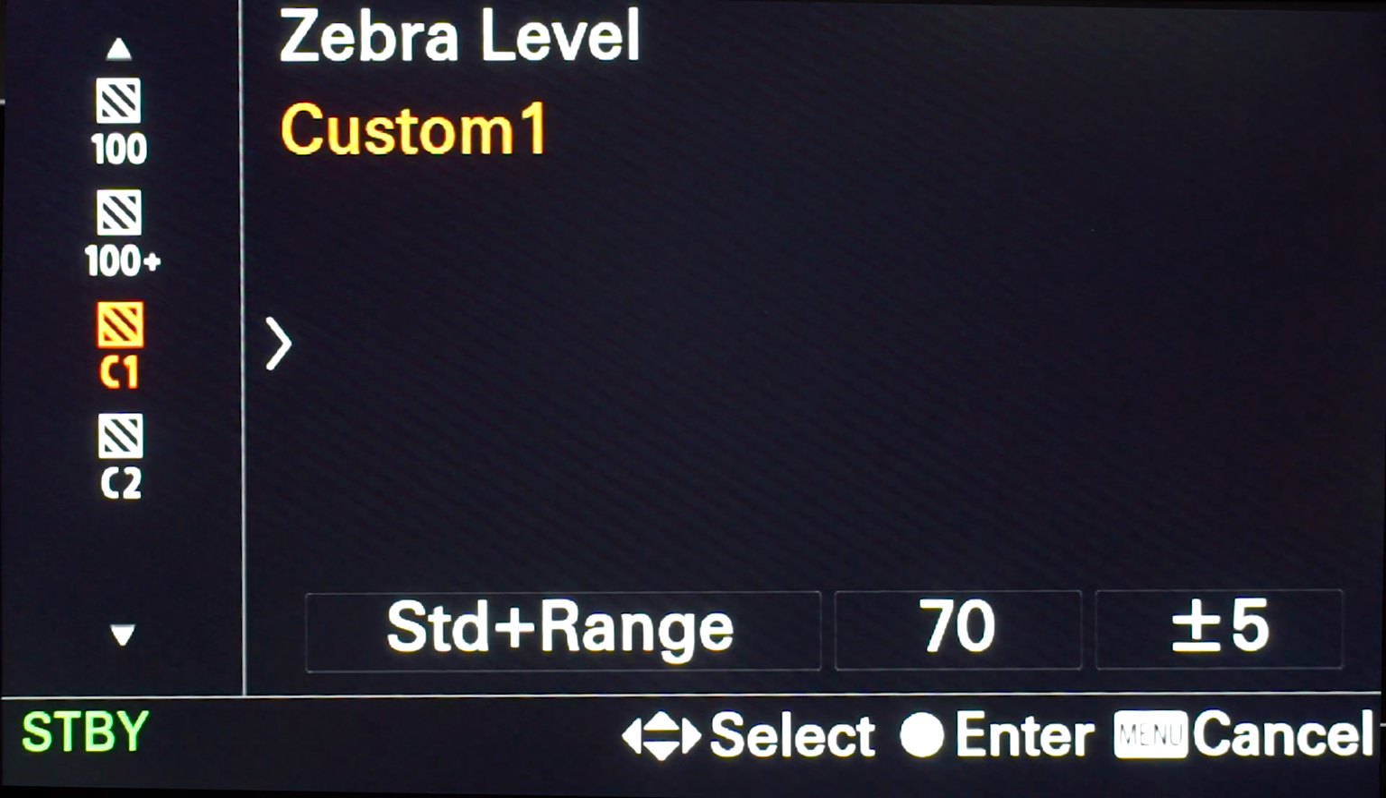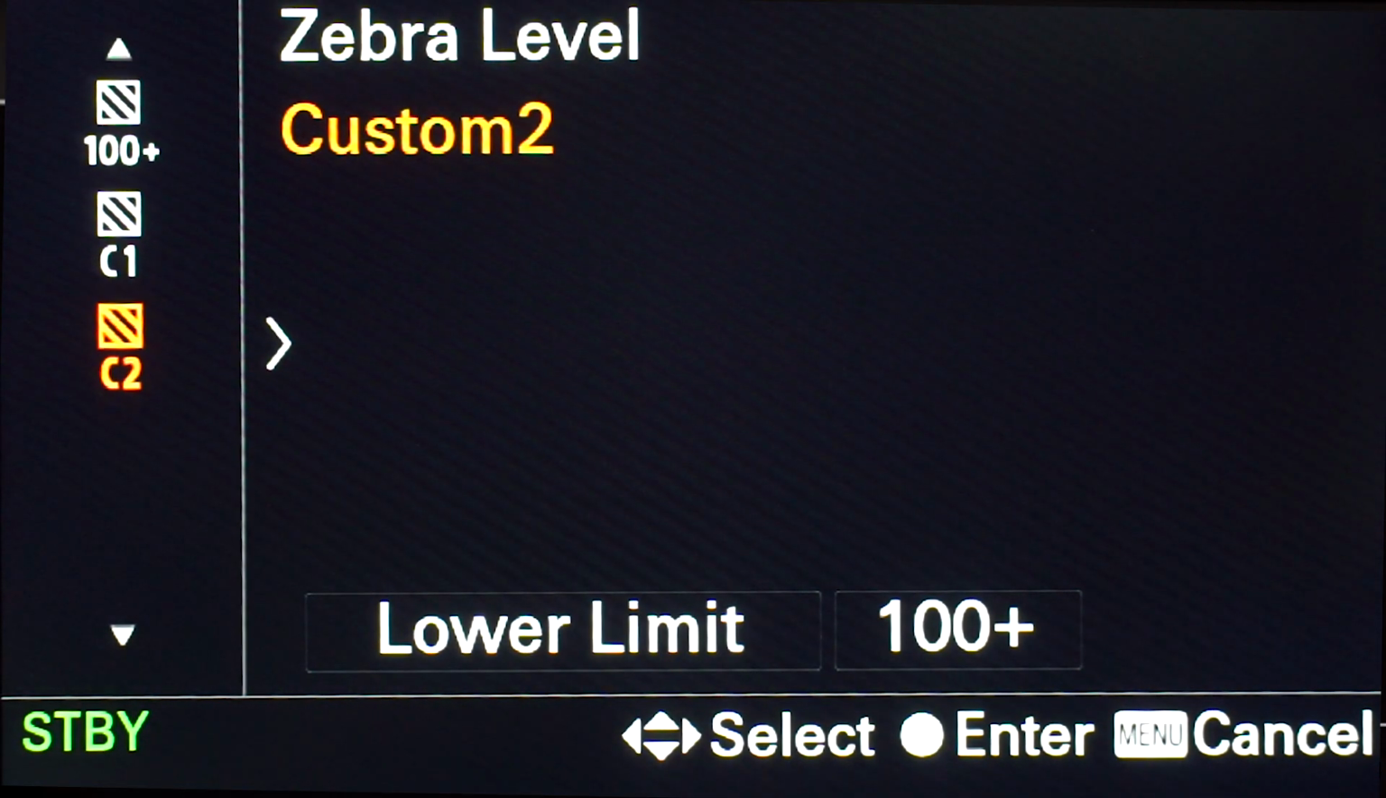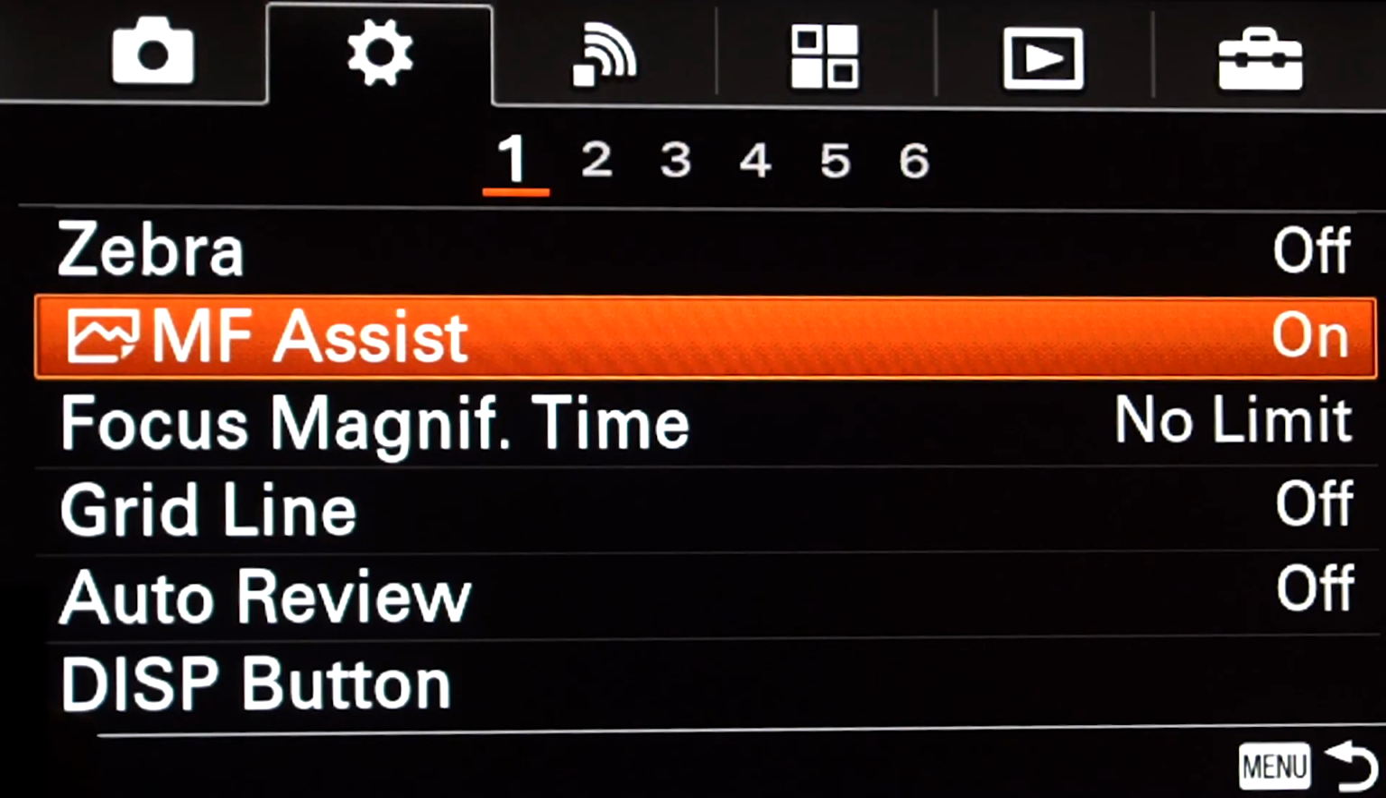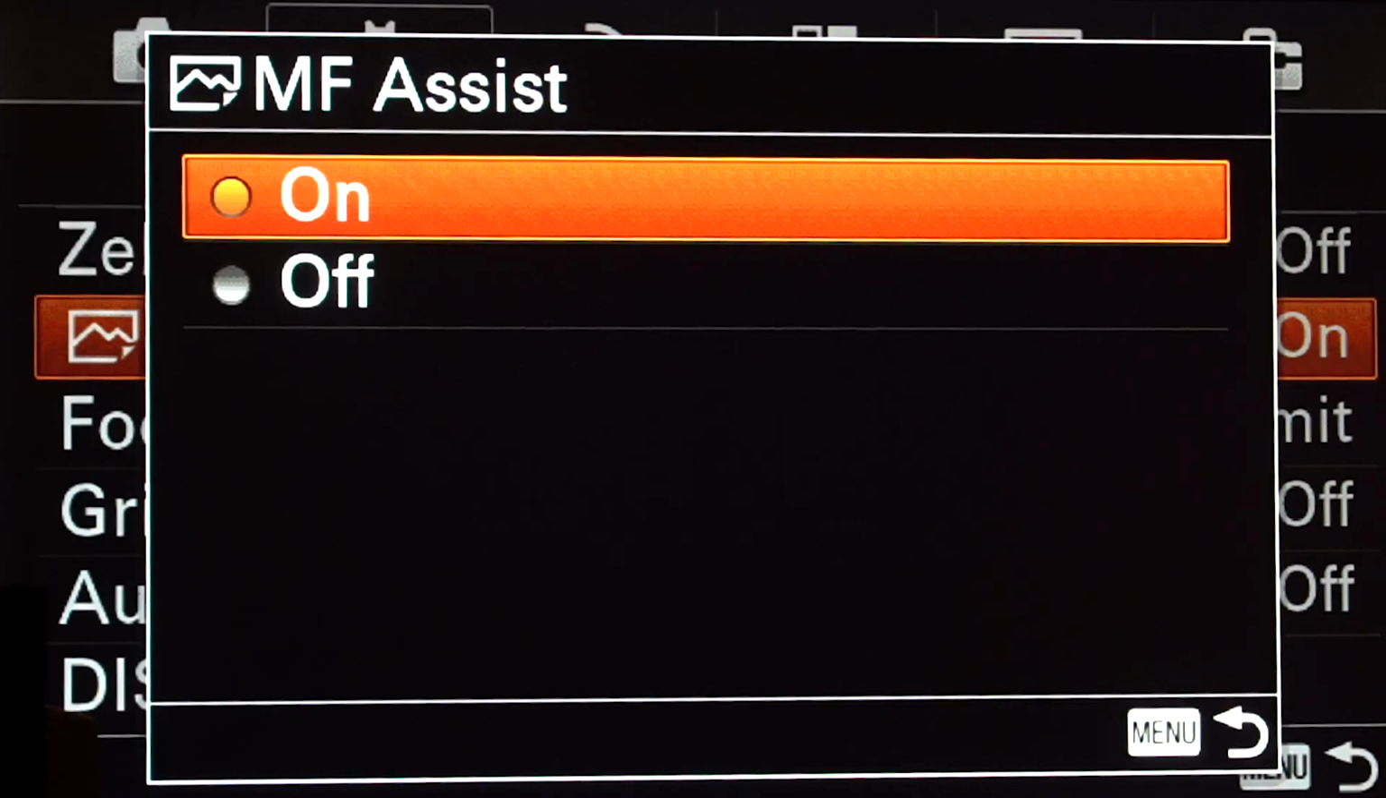I have it set at around 70, and it is a very useful indication of correct exposure of the entire scene. MF Assist. This works in conjunction with the Focus Magnifier. You might remember that you can select the area to magnify when using Manual Focus, MF. MF Assist will need to be turned on if you want to use this feature.